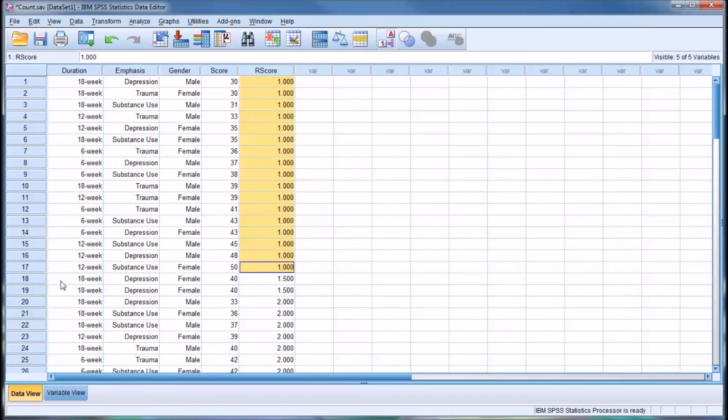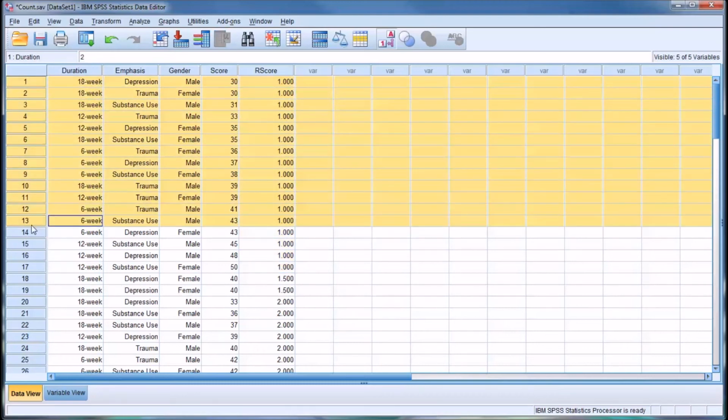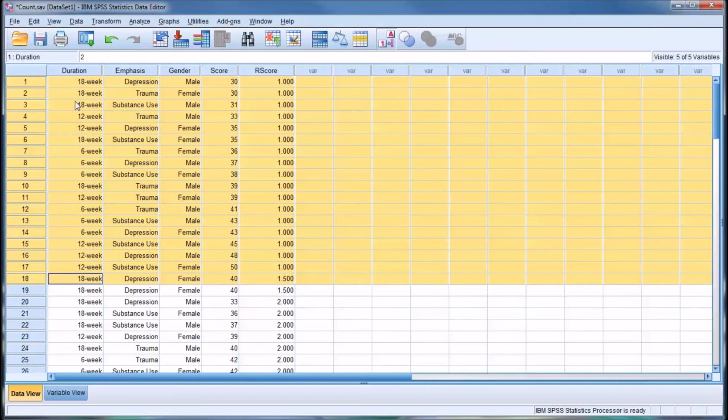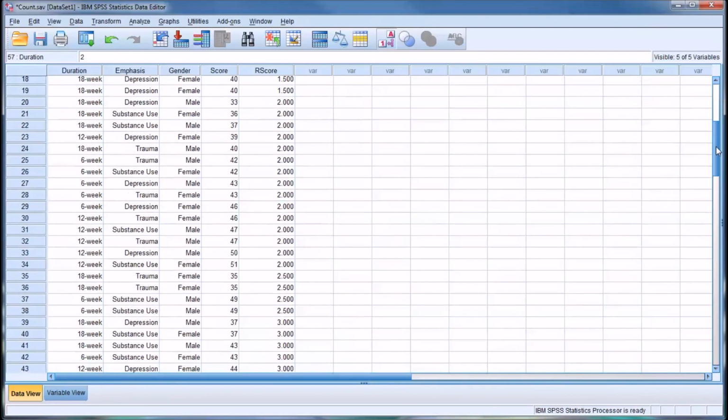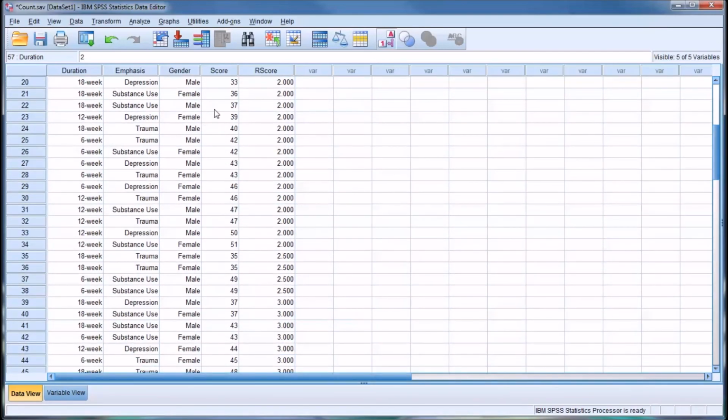So if you look at the first 18, what you'll see is that every combination of duration, emphasis, and gender is listed. And we have the duplicate here of these two, of 18 and 19. But other than that, these are unique. And it assigned all these different combinations the same rank. And then, of course, taking into account ties, as you see at the end there, it does the same thing with all the other cases.